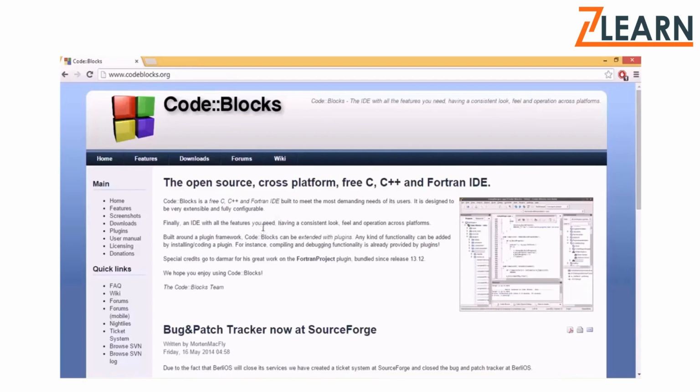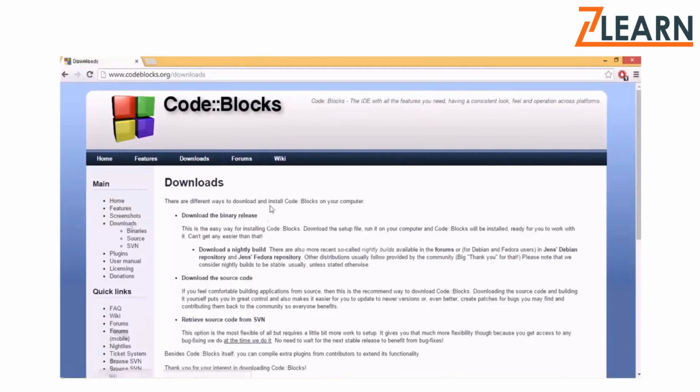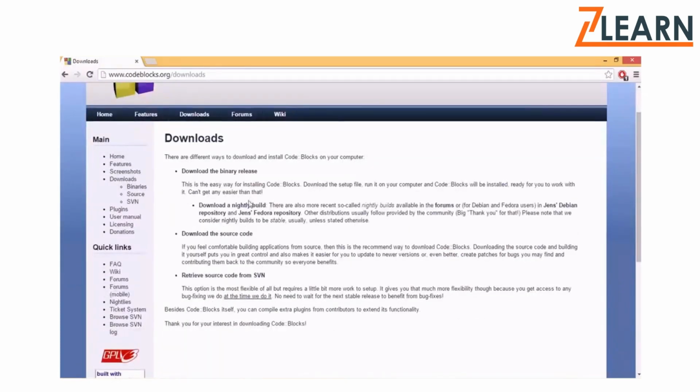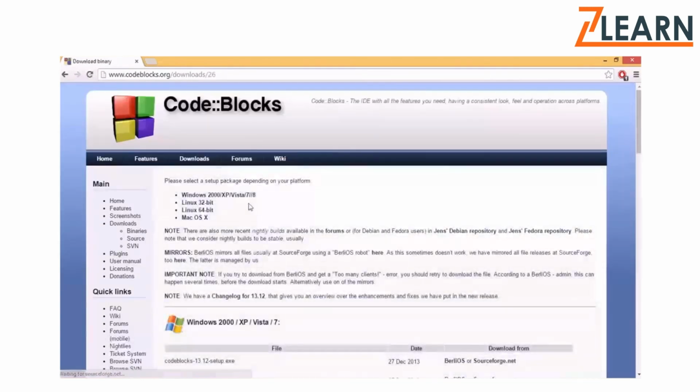Now how to download this is you can just click this download button here or the downloads button over here. Now I will click this download button, and there are some options which you can download. There is the option to download the binary release, download the source release, or retrieve the source code from the Subversion SVN. The link we are interested in right now is this one, download the binary release.